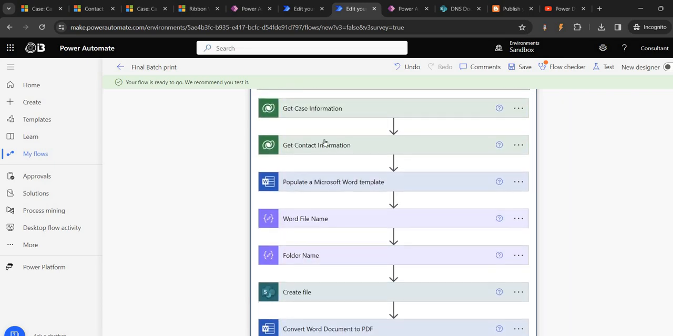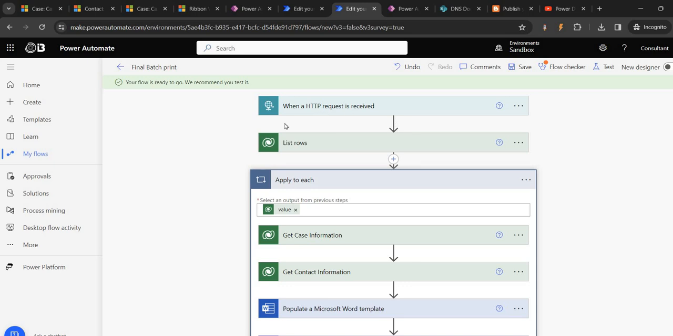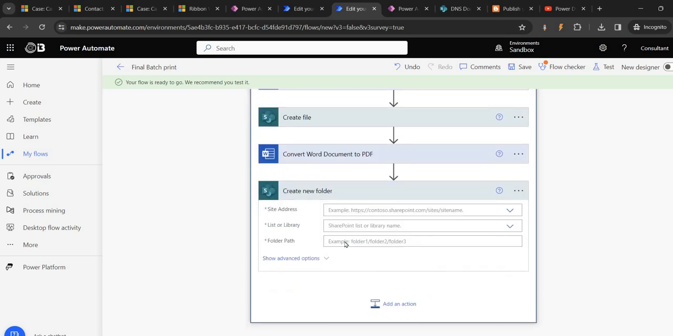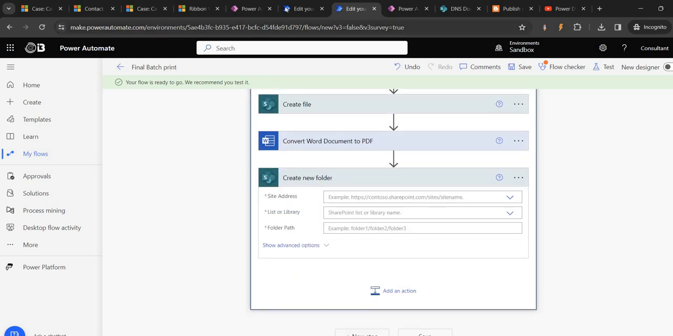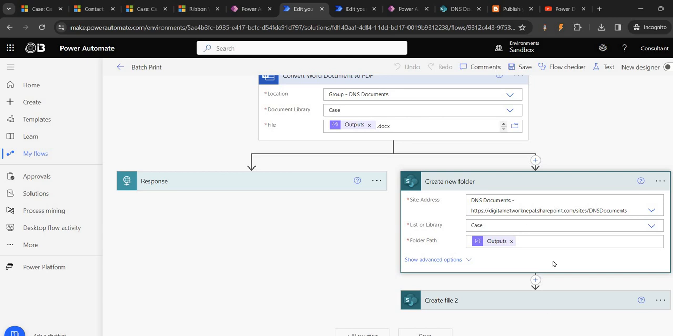Okay, right now we are just following this. We only made changes in the HTTP request and we have added this condition, apply to each. But there are two major things to handle downloading the multiple documents. We need to initialize one array, which we need to use somewhere here. First of all, I'm going to follow this step. Once this is done, I will show you that major change.